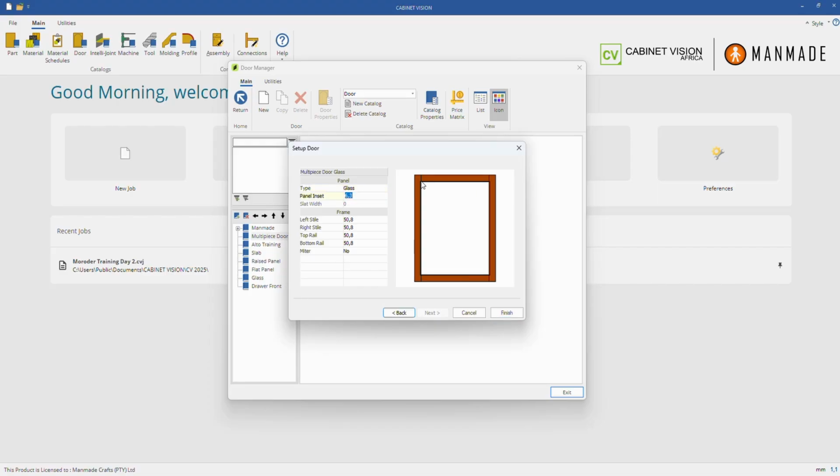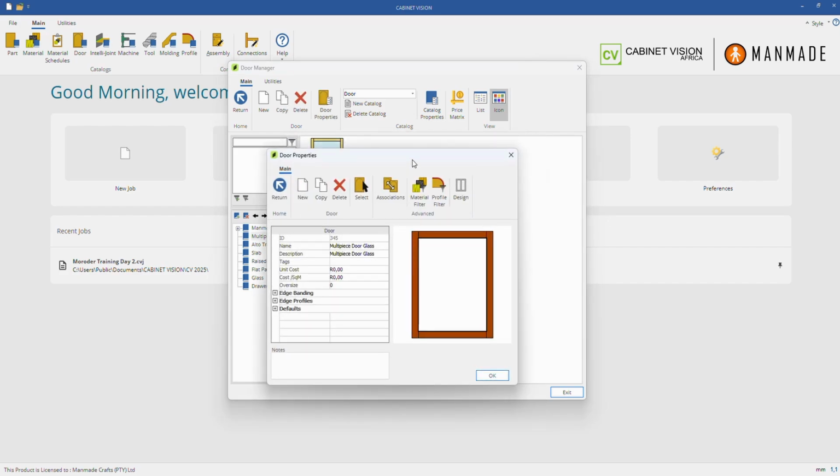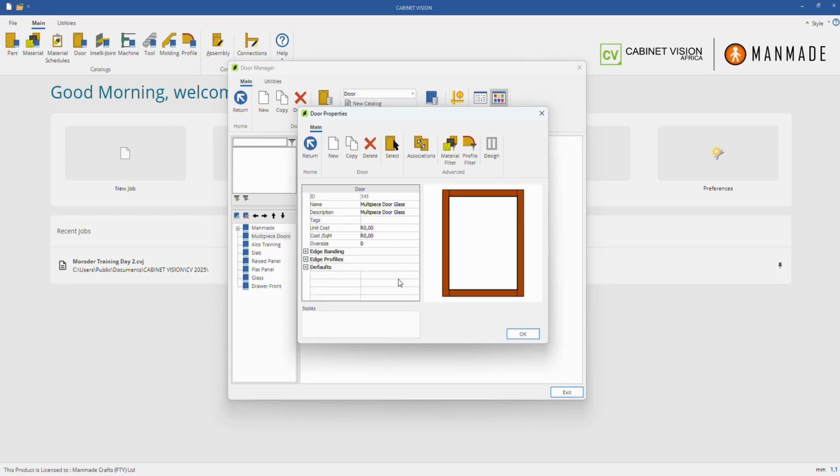Panel inset is the inset on the sides for the glass panel. There we can set what it needs to be, as well as setting up the frames. So frame left, top rail, setting all those up on 50-50, changing my sizes of my rails. Once that's done, I can go into my door and I can do my final tweaking.